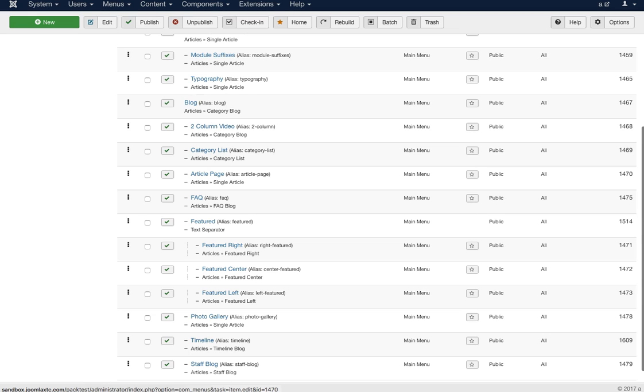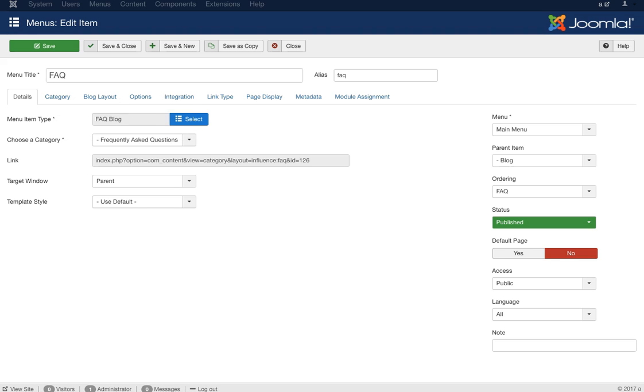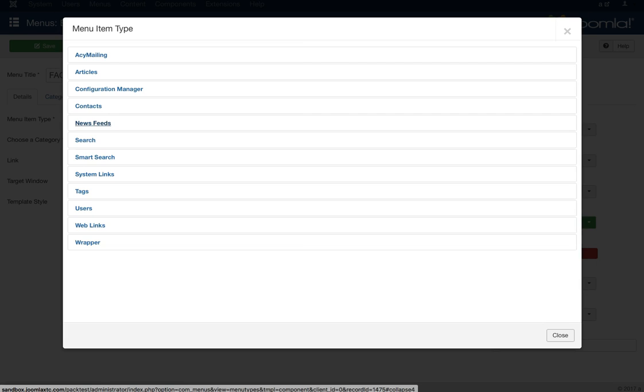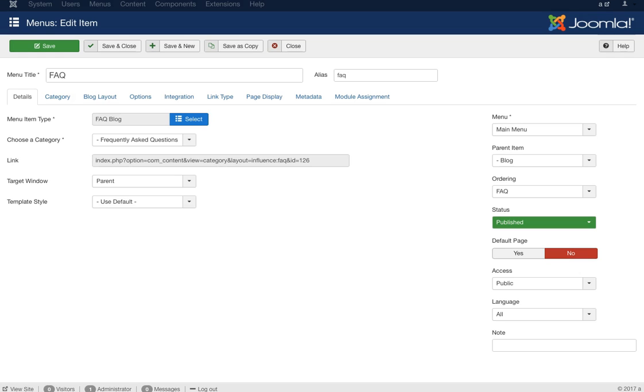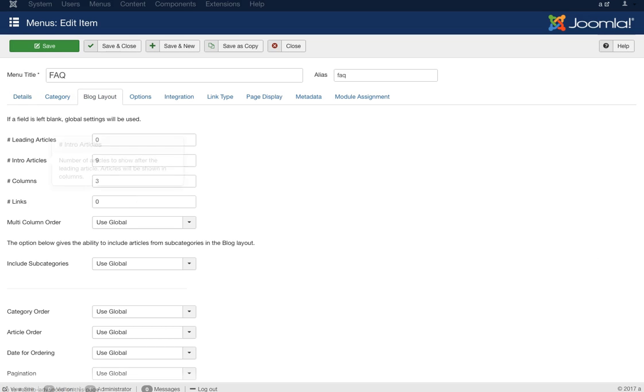Now I'm going to show you some of our alternative layouts and how we do that. Let's take a look at the FAQ blog. I showed you the FAQ blog in the first video. How you achieve that look is you go here to your menu item type, you select articles, and then right here is where our overrides are. These are just Joomla overrides for the content and categories. So you would just select FAQ blog, and then you can do the normal stuff that you do inside of Joomla, and say how many intro articles. We chose 3 columns, 0 links, and so on.